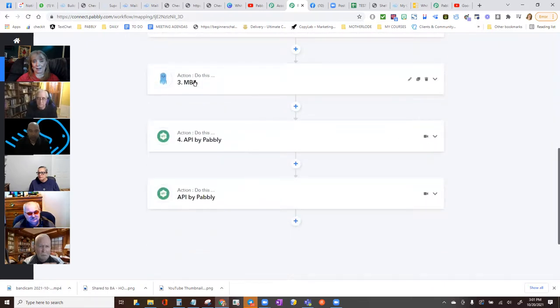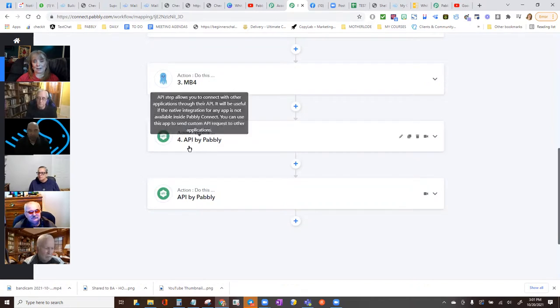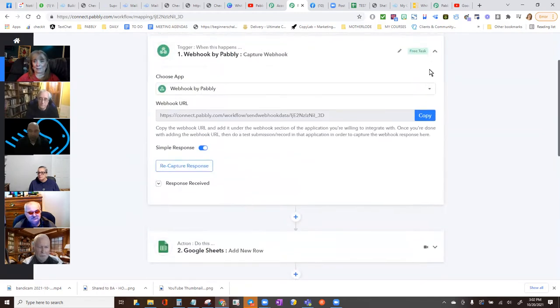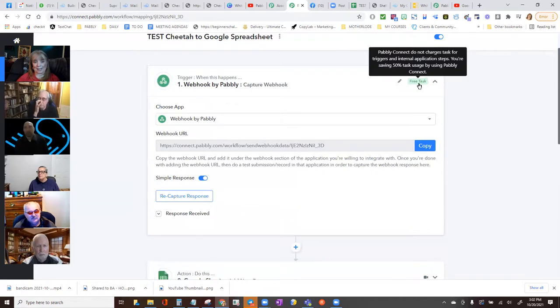Okay. The action on the mailing boss, it's not free. It's not a native item. So then the API for mailing boss 5, it's not native. So I'll be paying for that task. And then the API to connect them to the software to set up their account, that one's not free. So everything that's free will actually say free in the top right-hand corner of the task.